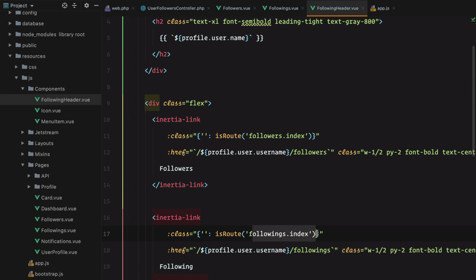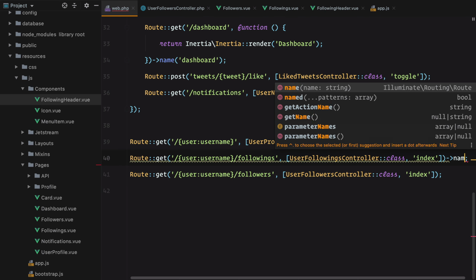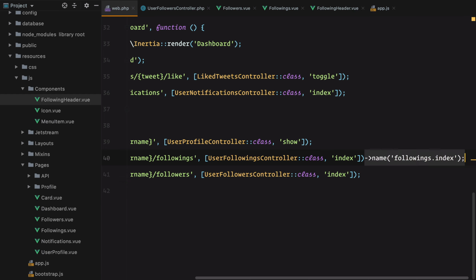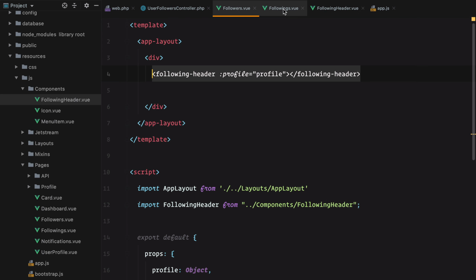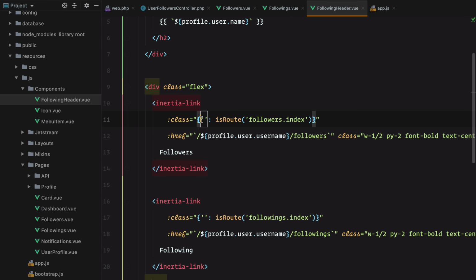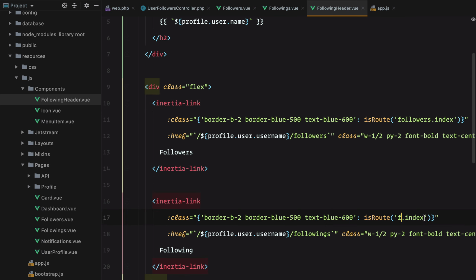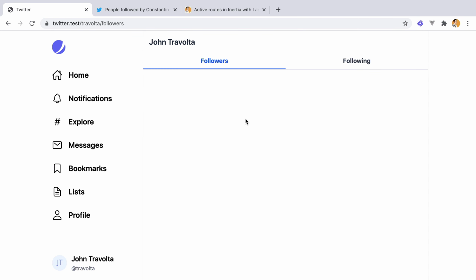But of course we need to name the routes, so we'll go to web and make sure we name these two routes. And followers index. And let me just grab the styling for these two. This one and this one. Now if we refresh, we have this active state.